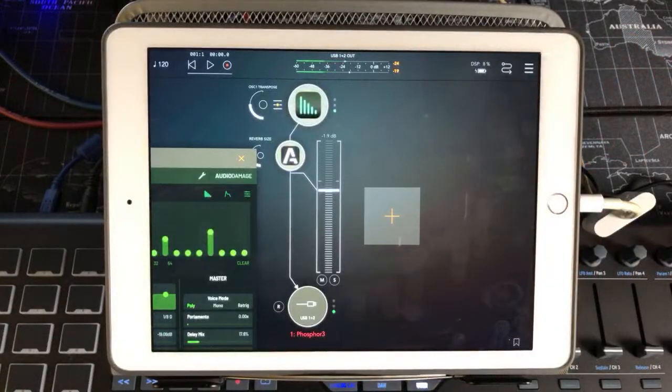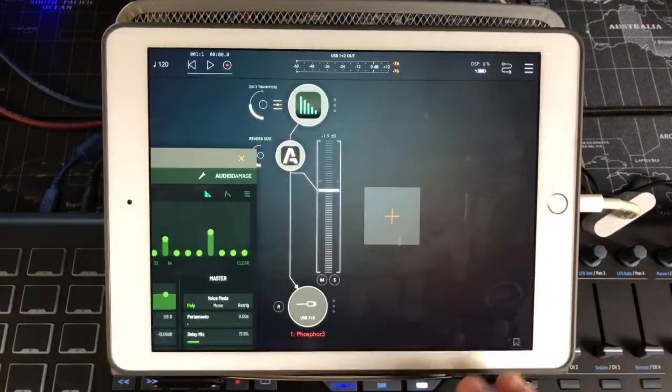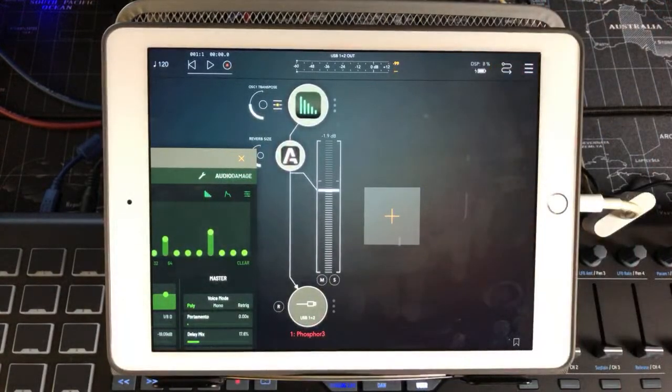A thing to notice as well, which I've just noticed, is that running Altether and also Phosphor is still only pushing the DSP up to about 12%.